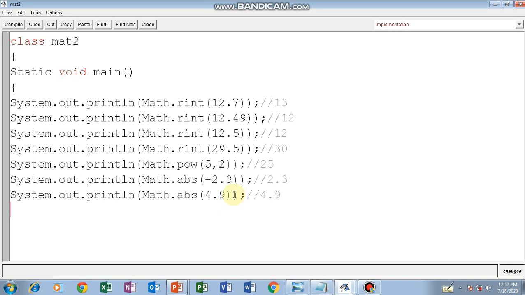Then two more functions. They are Math.max. Max is one of the functions. This function's purpose is to compare two numbers. Among two numbers, whichever is bigger will be shown on the output screen. Now I give two values, 99 and 100. In these two, which is the bigger? 100. So we will get the output 100.